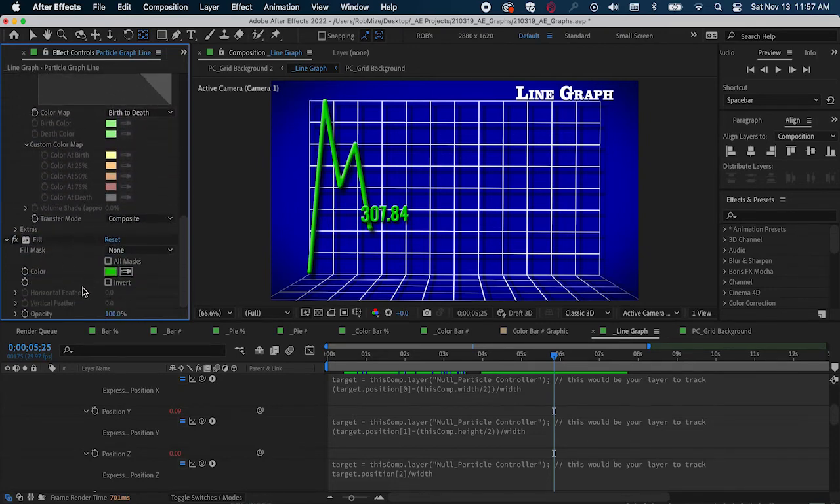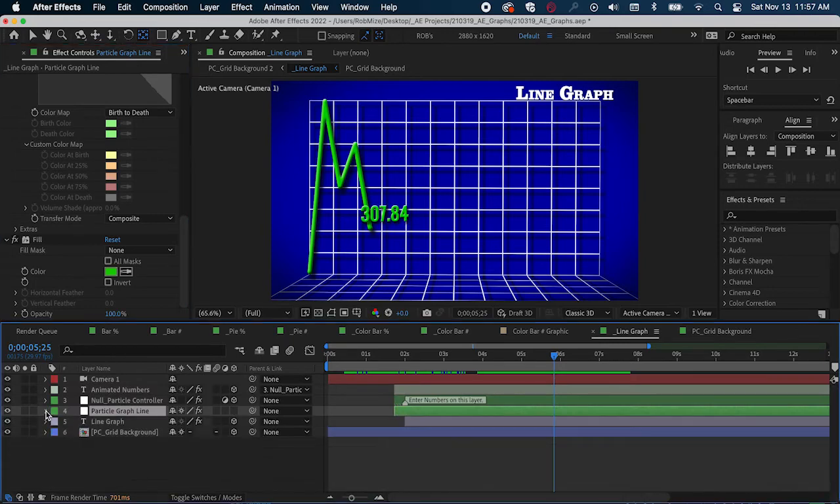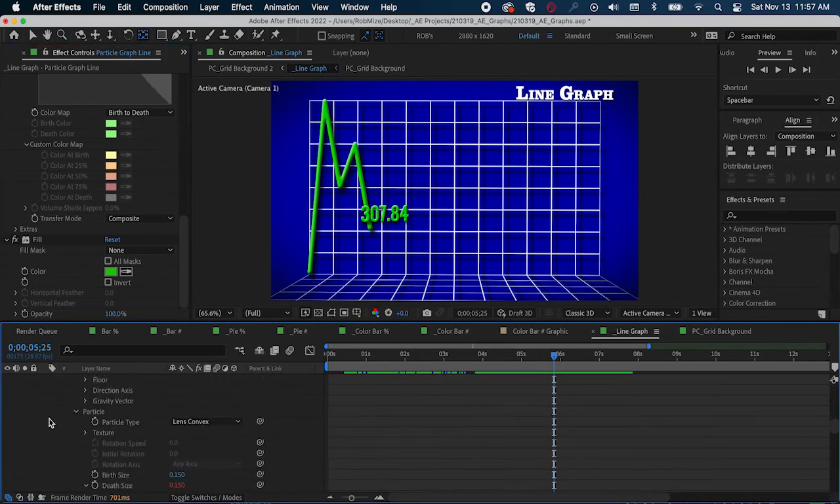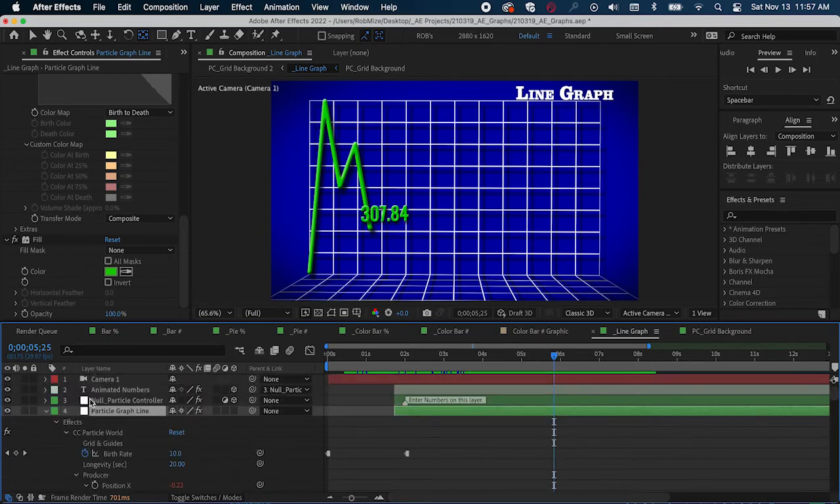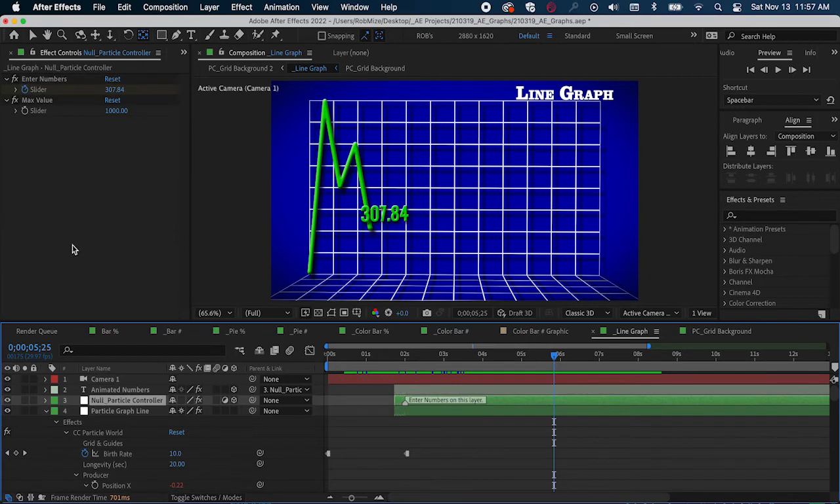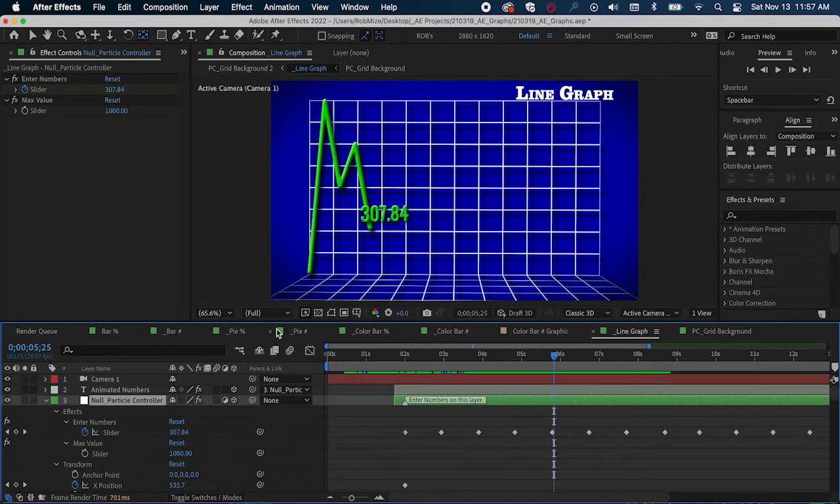To give our line some dimension, I've added a layer style to add a drop shadow and a bevel emboss to our line of particles. We could have used effects, but the layer style offers a few more options. Now the null particle controller has an enter numbers slider and a max value slider. Let's look at the expressions we're using.